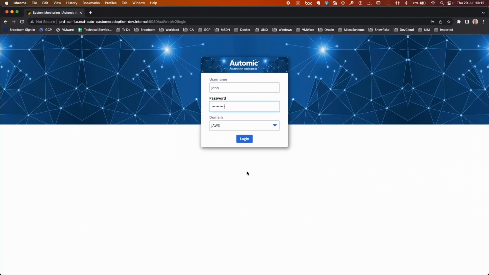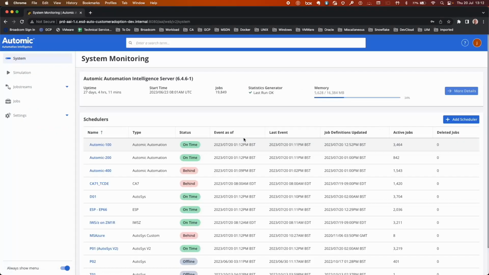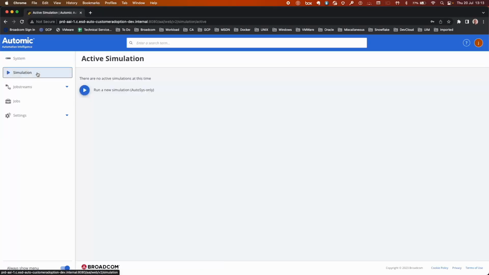To start out, I'm logging into the AAI web UI. Once logged in, I'm presented with the system monitoring page. On this page, I can see the status of all of the schedulers I have connected to this AAI system. To run our simulation, I'll move to the simulation view. As you can see, there are no active simulations at the moment. Let's run our application simulation.